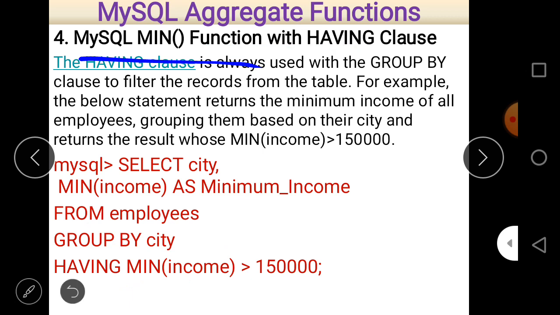And you can see, let us discuss this query again. Here, first of all, we have to find out the minimum income, and we make a group on the basis of city, and the condition is that minimum income should be greater than 1,50,000.